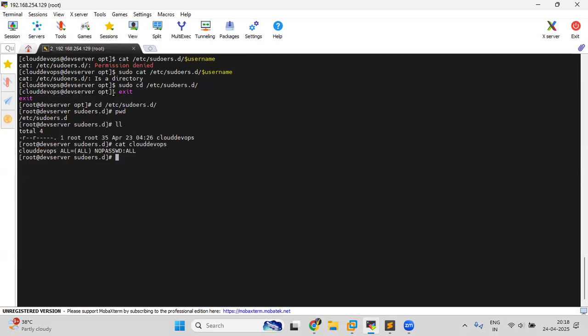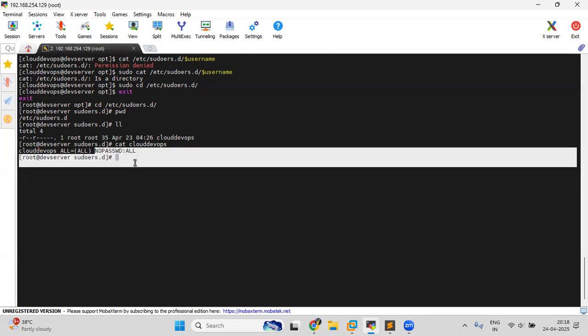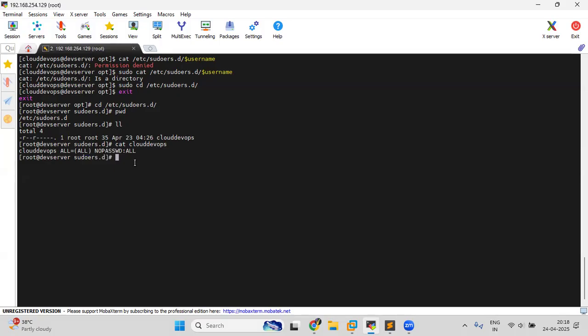Okay. So this is the process. What is this one? This is the username and okay. Yes, ALL equals to ALL, NOPASSWD ALL. Whenever you execute any command, whatever you want to execute, that time it won't ask you for a password. Okay, that is the advantage of this script, guys.